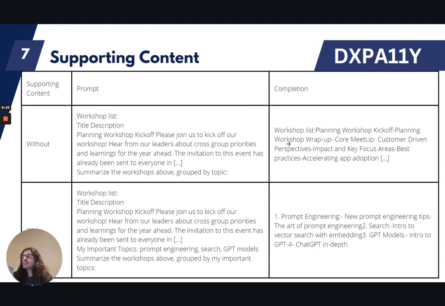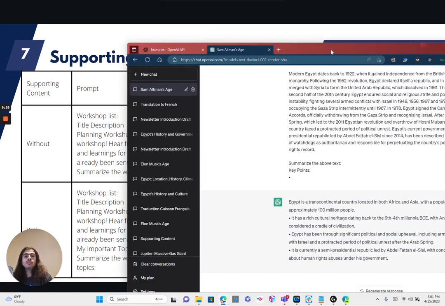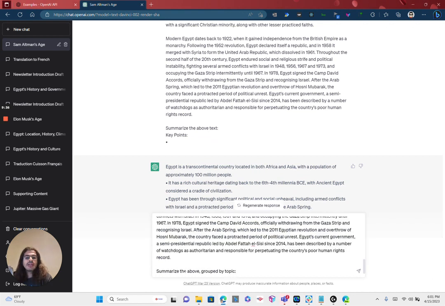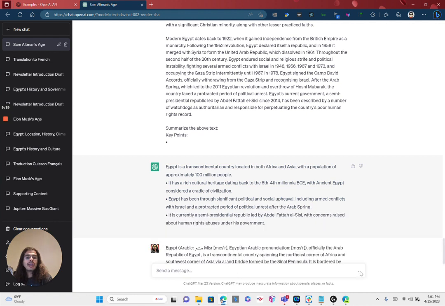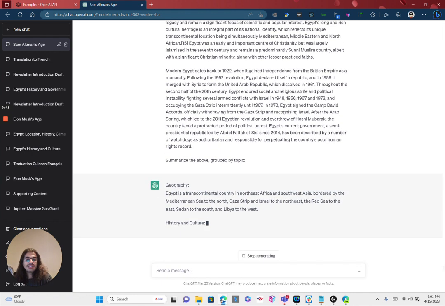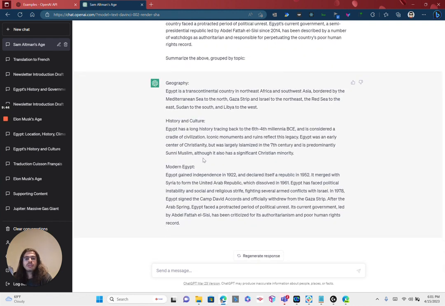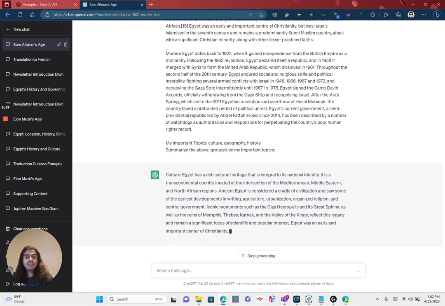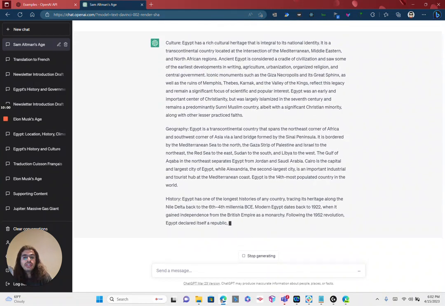The fourth and final one we're going to see for today is supporting content. Supporting content is another way to, again, get a more granular result. If I write the same text and then say summarize the above, group by topic, it's going to come up with the topics itself. So it wrote geography, history and culture, modern Egypt as topics. These might not be the most important topics for me. So I can say something like, my important topics are culture, geography, and history, for instance, and let it summarize based on these. So you see here culture, geography, and history.